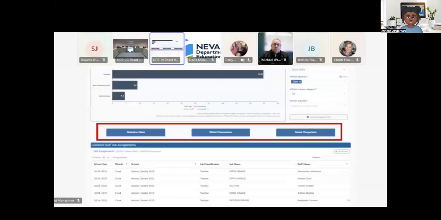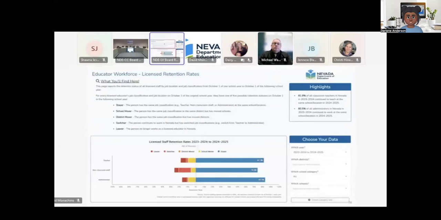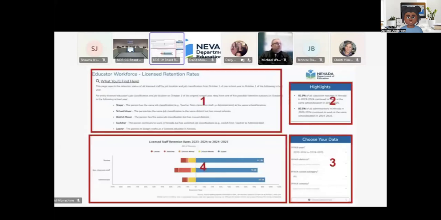From this educator workforce page, I have these buttons where I can then jump to the other pages within the educator workforce section. So if I want to jump to retention rates, I click retention rates and I'm jumping to retention rates. You'll see we have those same components. Even though I'm looking at totally different data and the explanation is different, where I find the explanation, where I find the data, how I filter it is all laid out the same.